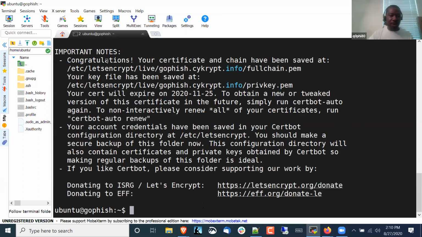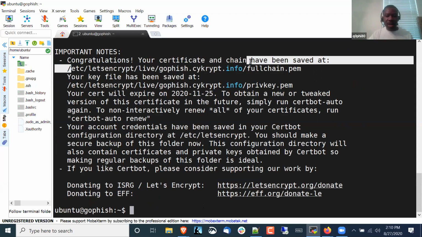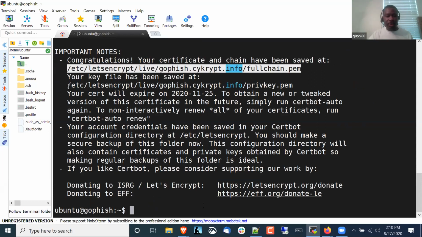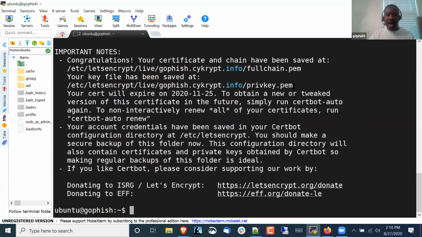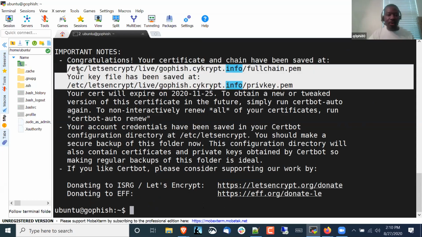So it's going to tell me, congratulations, the certificate has been assigned to me, and it can be found in this directory. All right, it's /etc/letsencrypt, and it's going to be 2 of them, right? So now that we have these, we are going to use them to actually update our GoPhish configuration. So let me copy this and paste it somewhere so I can use them when we edit our configuration.